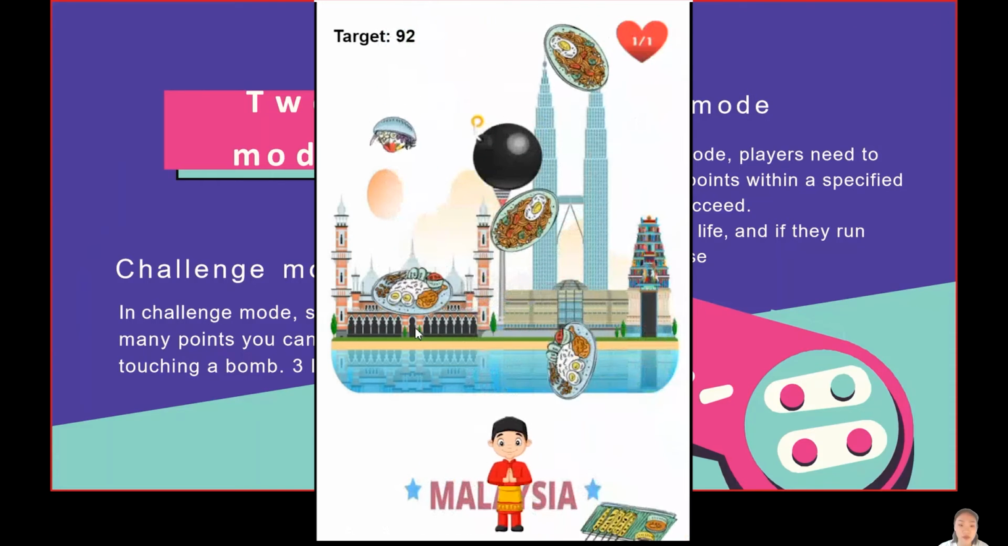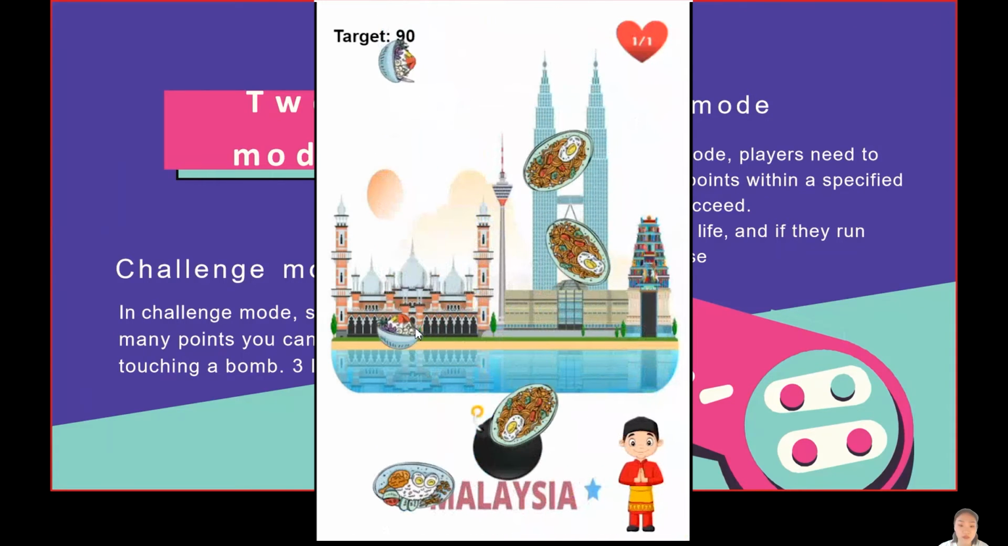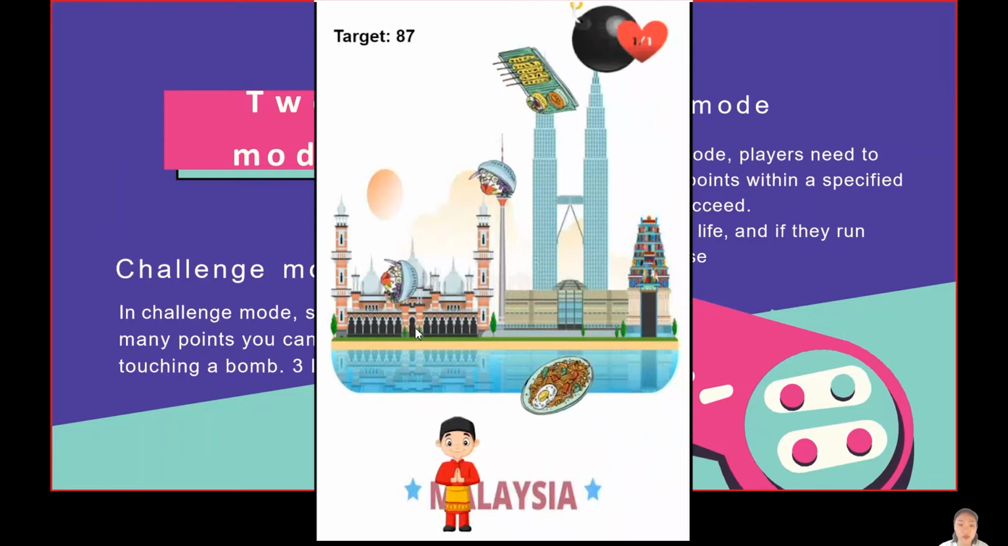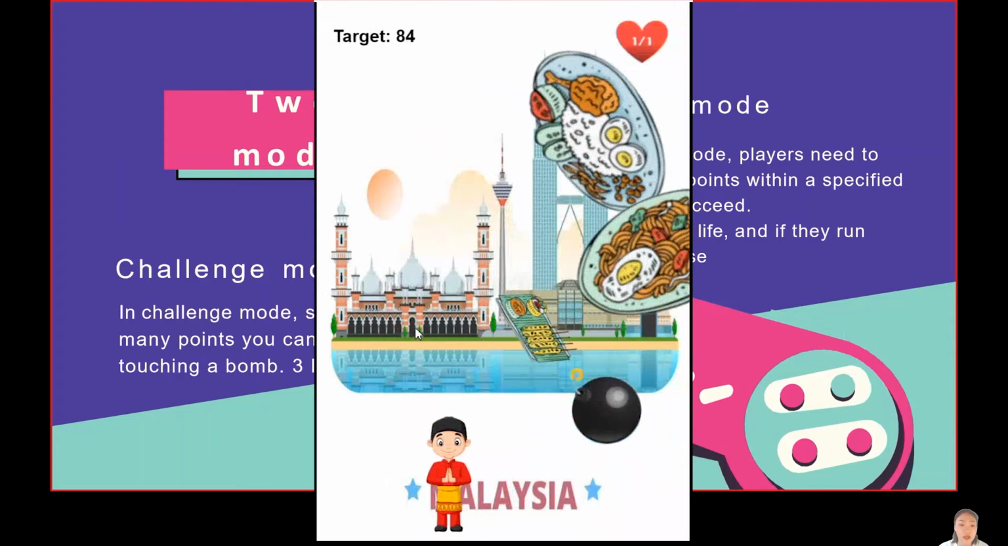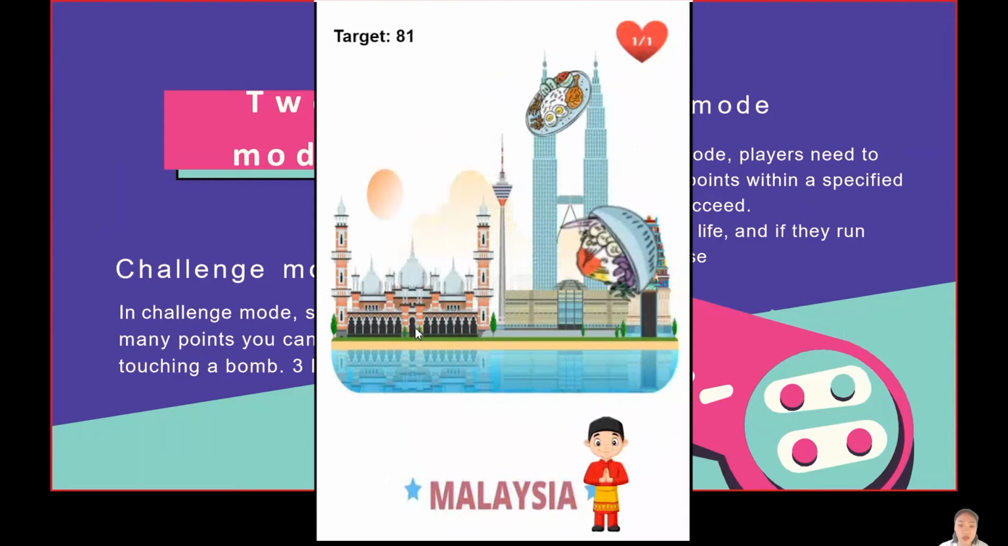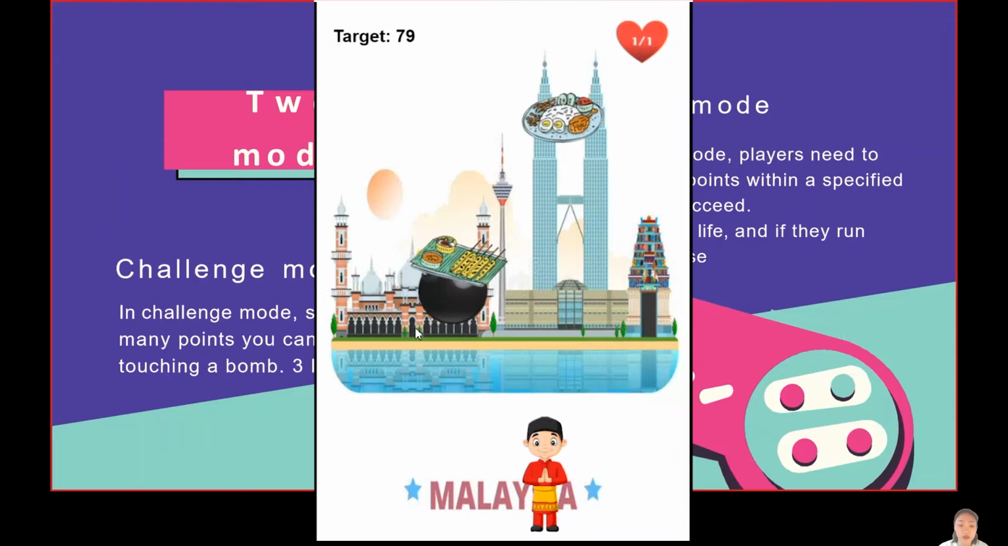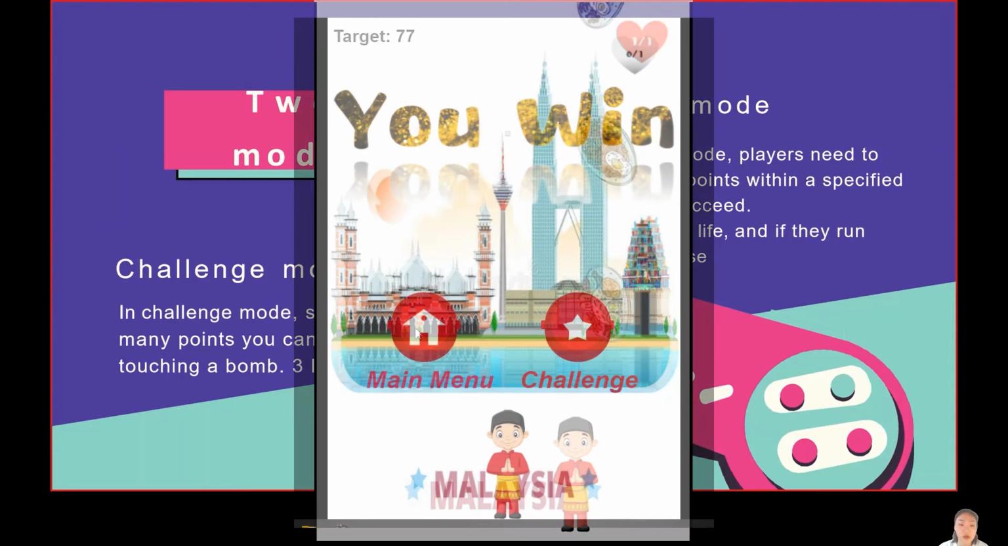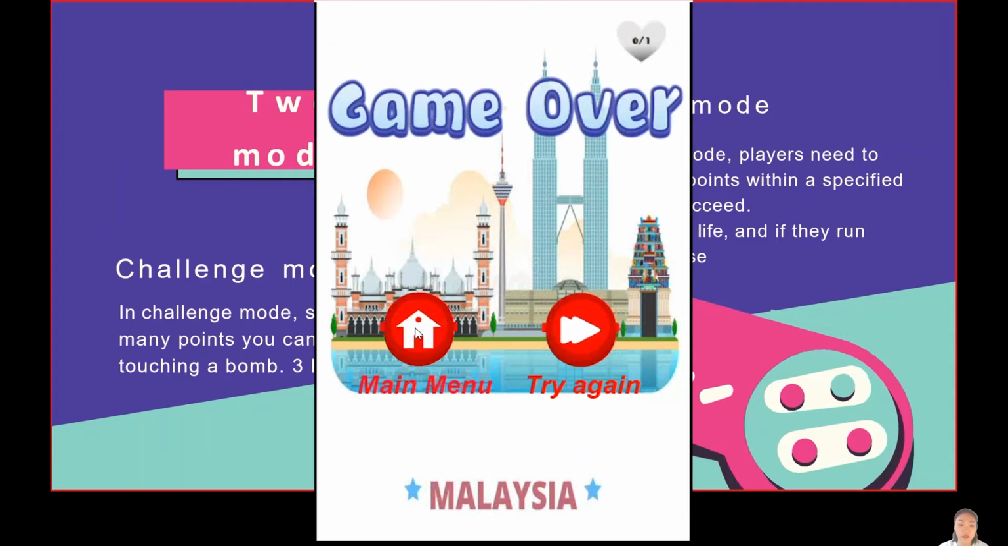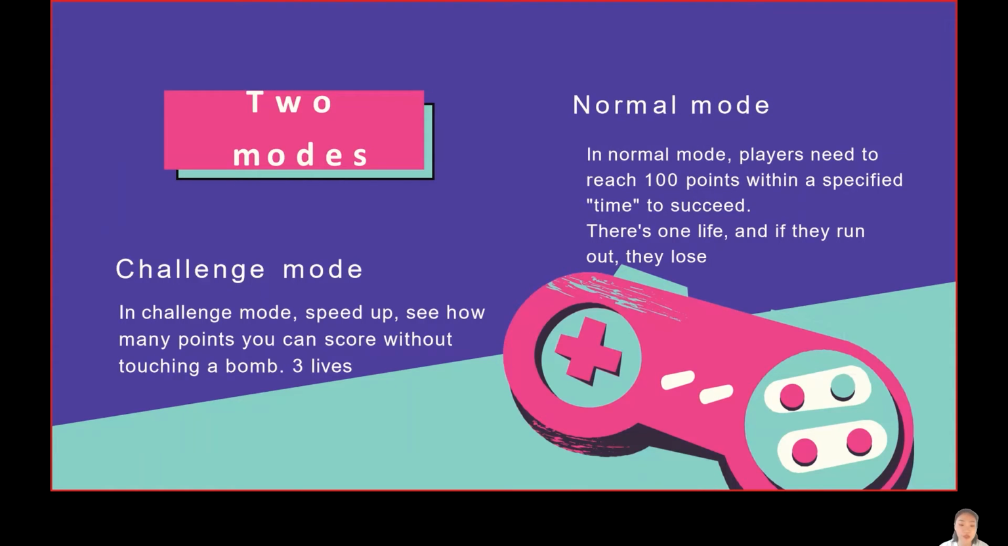One food represents 1 point in normal mode. Players need to achieve the target of 100 points to win this game. If players succeed, they will jump to the win game scene. If they fail, they will jump to the game over scene. The next one is challenge mode.